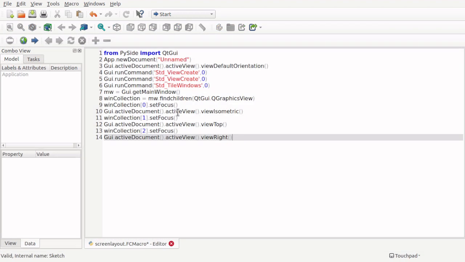So just switch to a full screen view of the code so we can go through it, and you've got a chance to copy down that macro if you so need it. So the first thing we do, from PySide import QtGui, and then we create a new document, app.newDocument unnamed. We make that the active document, active view. We make that view the default orientation. So give it a default orientation. That's all done in the command that when we create a new document, it's placed into our Python console. We just copy that from there.